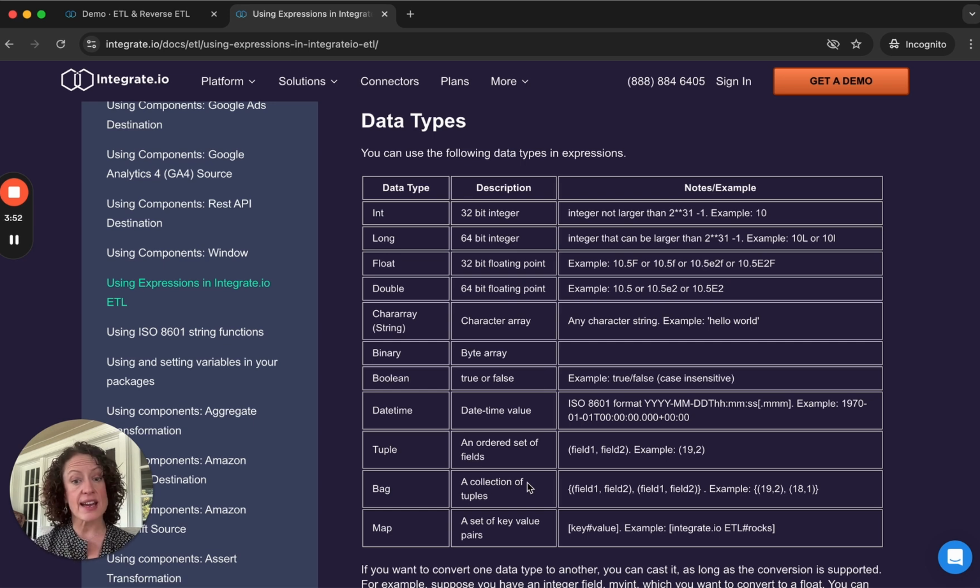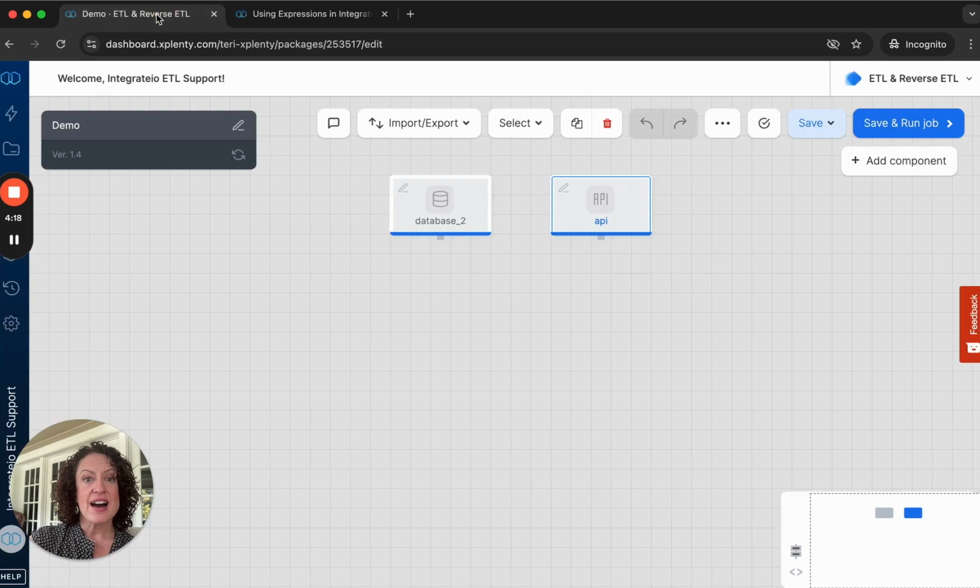Then the last data type on this list is a map. A map is also akin to a JSON object. So it is going to be a set of key value pairs. You can think of the key as really the column name, and then the value in that given column for that particular record.